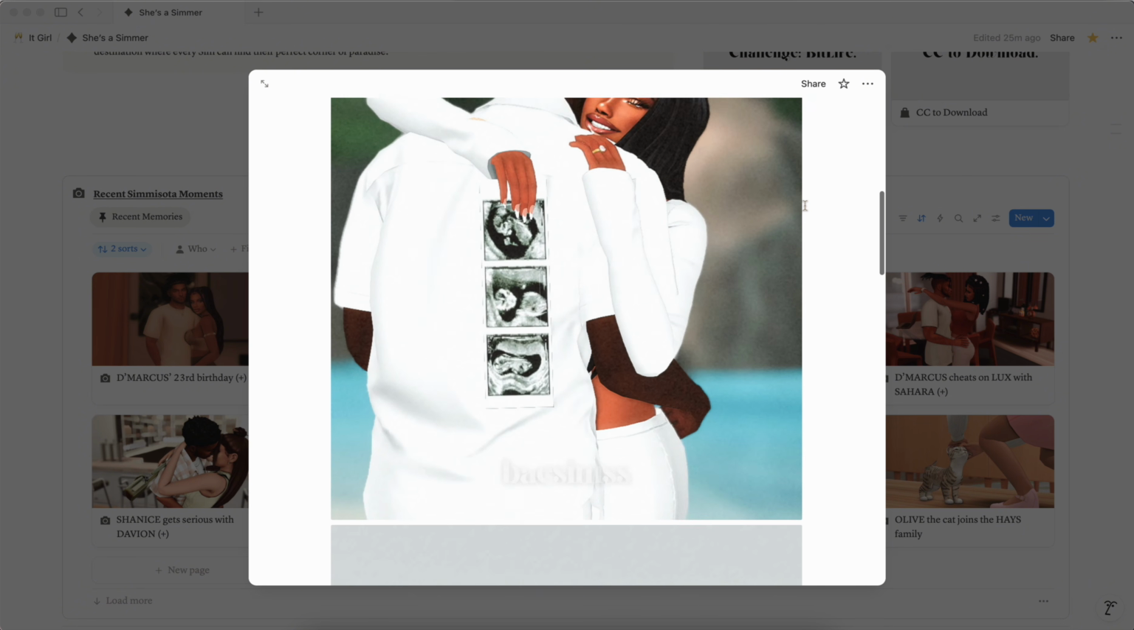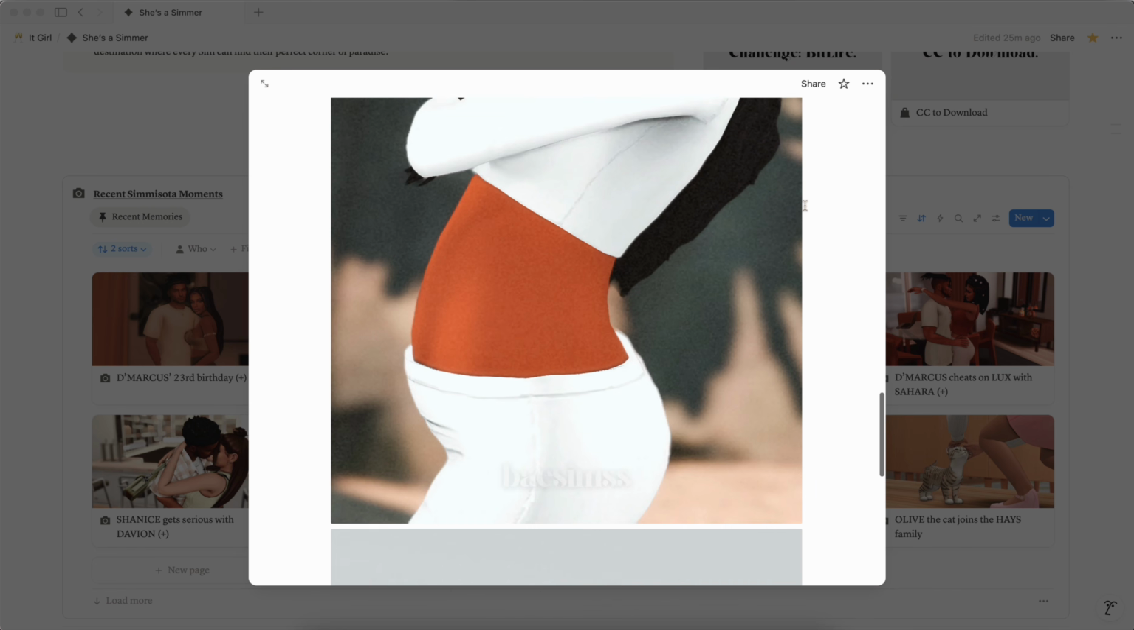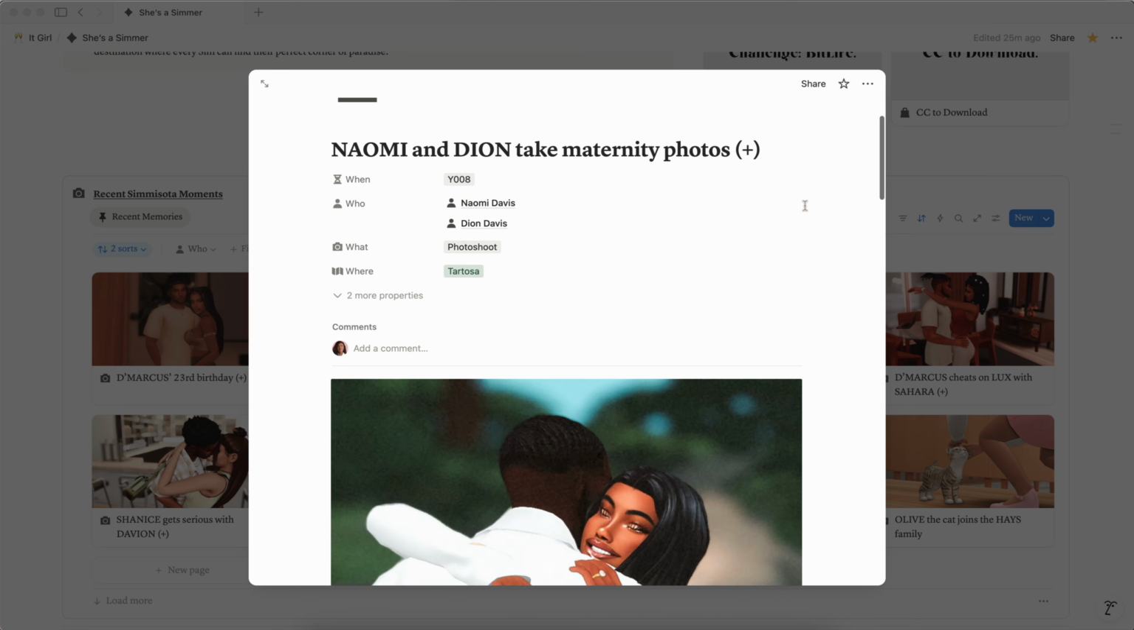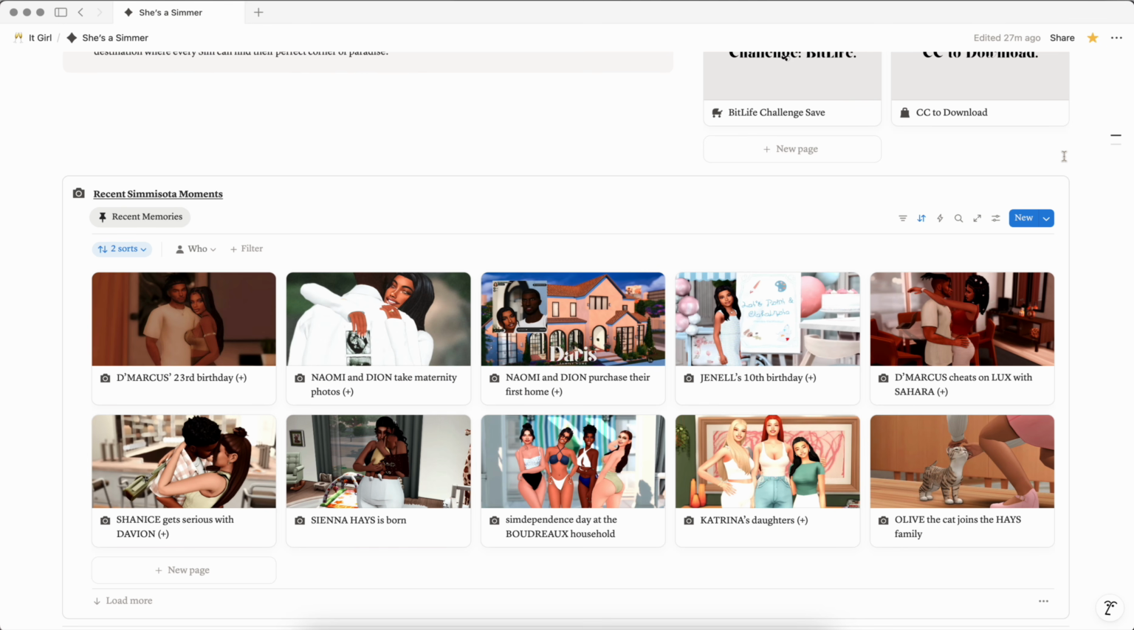And yeah, these were just my Sims' maternity photos. And I just put a few of them. I don't put all of the photos I take, you can, but I just like to put a few of my faves in here just so that I can always remember them, refer back to them, and then you'll see that these photos are also tagged in a few other places.